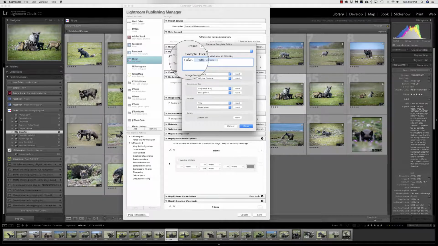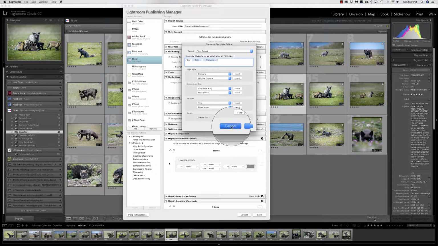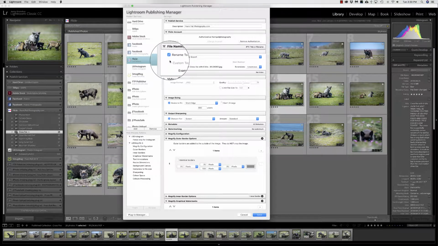It's going to be called Flickr. It's going to take my title, which is going to come from IPTC in Lightroom, and the file name. So in this case, it's going to be Flickr Cross Fox with 6 Kits Wild 3695 JPEG. Once you do that, you can save your exports or you can update them. In this case, everything is correct, so I'm just going to cancel out of that. So that was my step one.